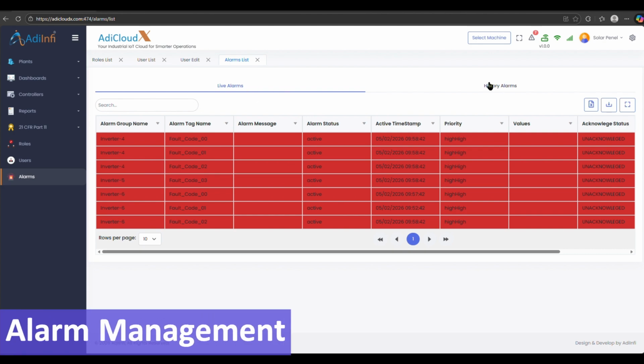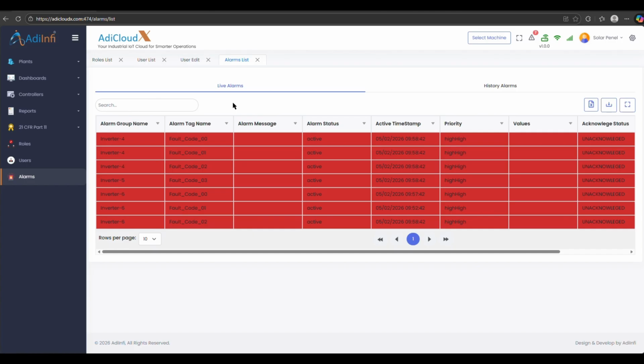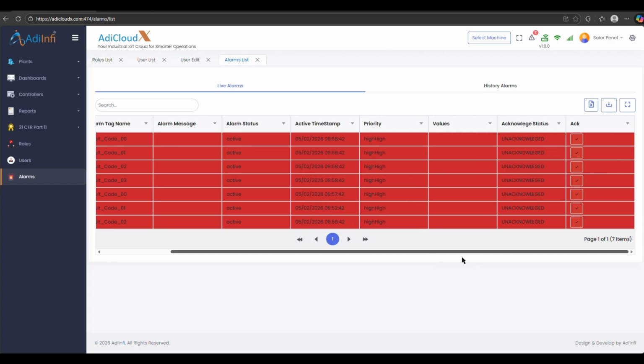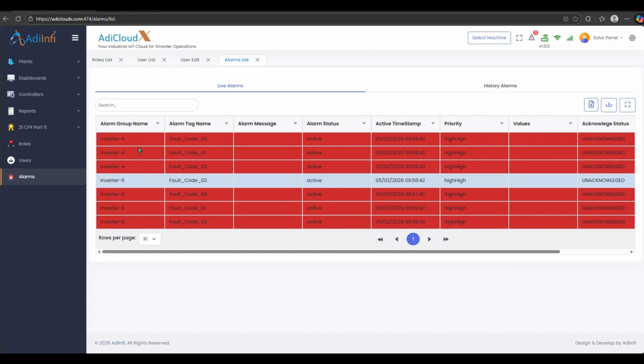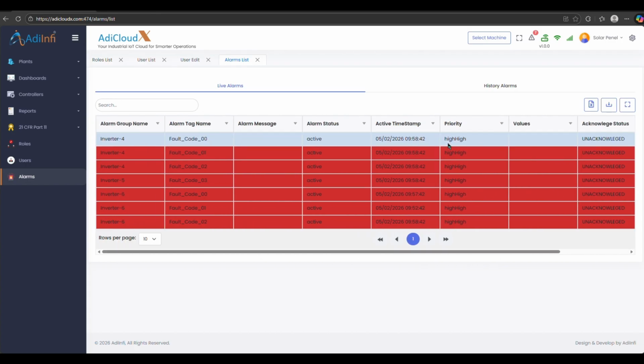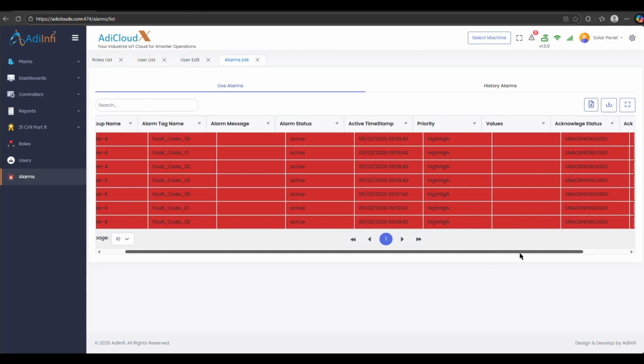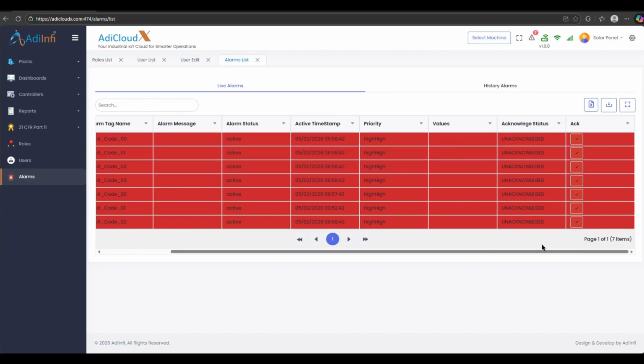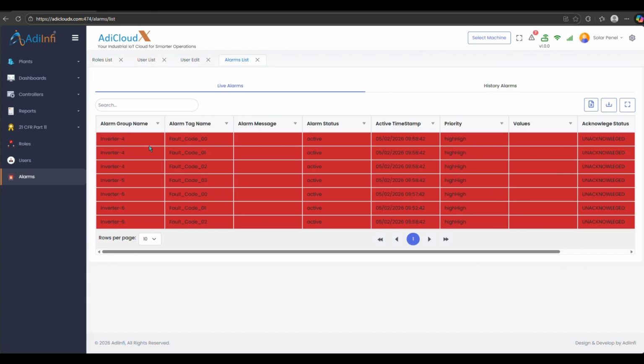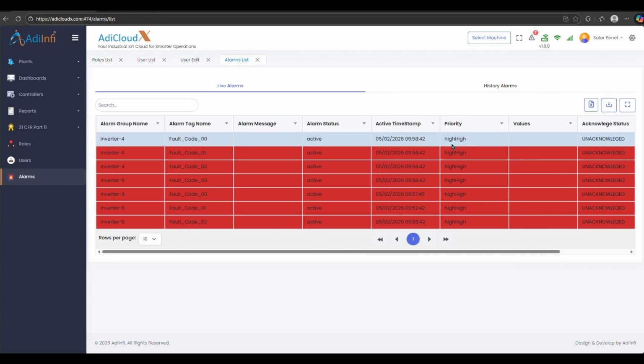Alarm Management, Live and History. This is the alarm management screen, providing real-time visibility of active alarms and a complete historical record of cleared events. Live Alarms. The Live Alarms view displays all currently active faults across connected inverters. Each alarm entry shows the alarm group, tag name, message, status, activation time, and priority.